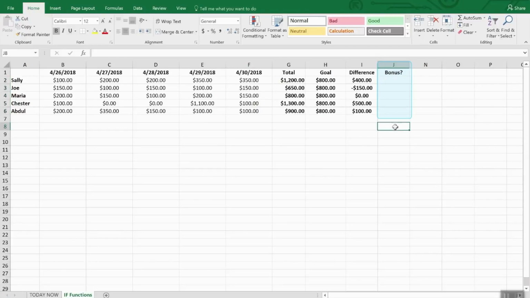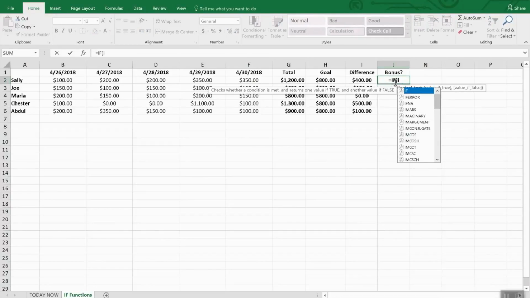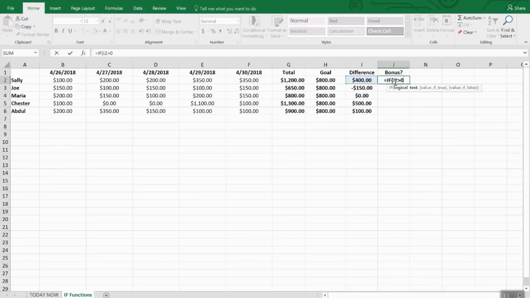The logical test value is going to use the amount in the difference column, right? Column I, because any difference greater than 0 means the rep has exceeded the goal of 800. So let's start with that. Equal if I2 is greater than 0, comma, what we wanted to do if the value is true is answer the question yes, and then if it's false, no.